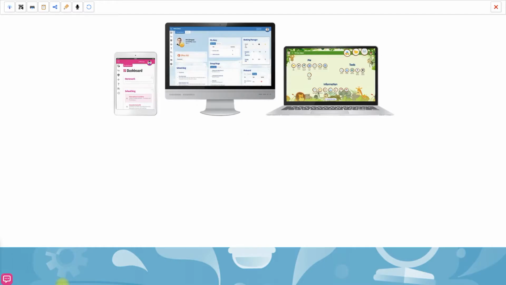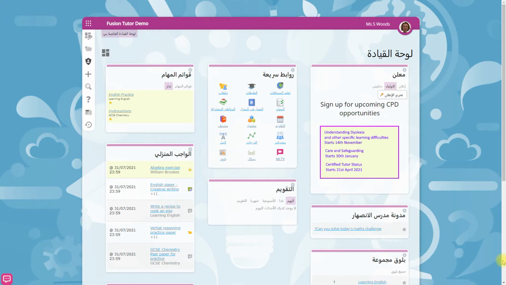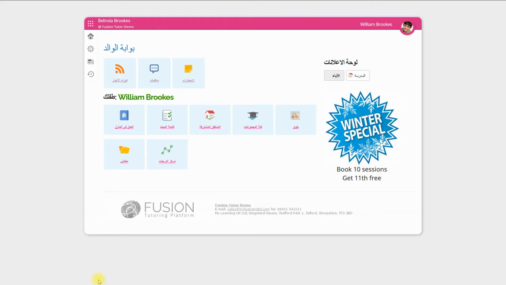Fusion Tutor works on any device: mobile phones, tablets, laptops and desktops. Any device that has a browser. Fusion Tutor is also multilingual. Users can choose from 110 languages to navigate round the platform. And of course, the language translation is there for parents too.